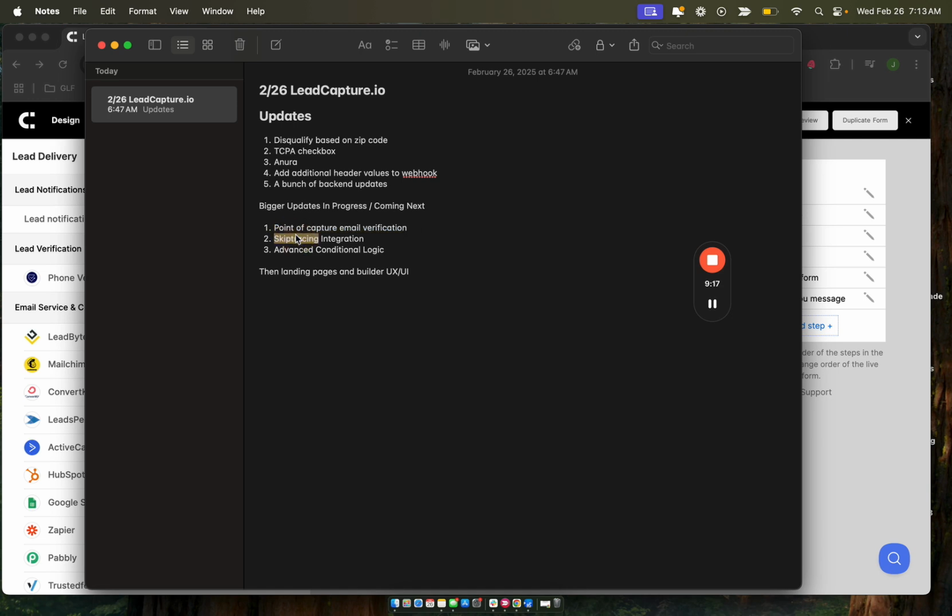Then we're also working on a Skiptracing integration, more on that coming out shortly. And then the big one, as we get into Q2 and finish up Q1, is advanced conditional logic. I was working on some of this the other day. I'm really excited to see what this ends up looking like. I think it's going to provide a lot of additional flexibility, especially in creating more advanced flows and streamlining the ability to create complex funnels and lead capture forms that have many, many steps. So this will be a huge update.